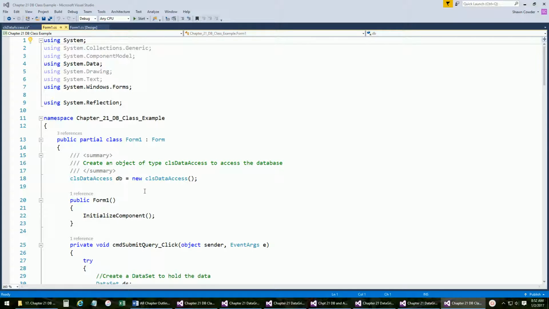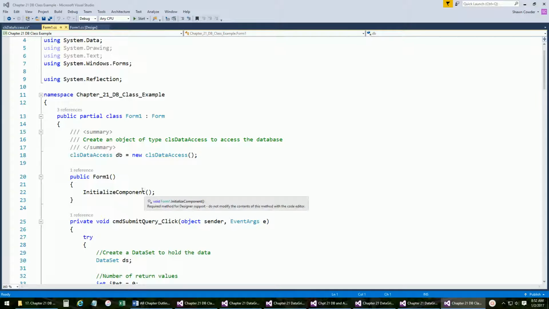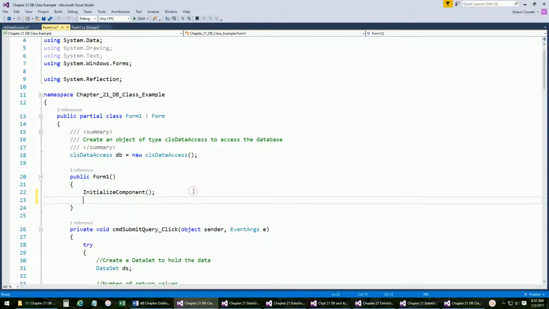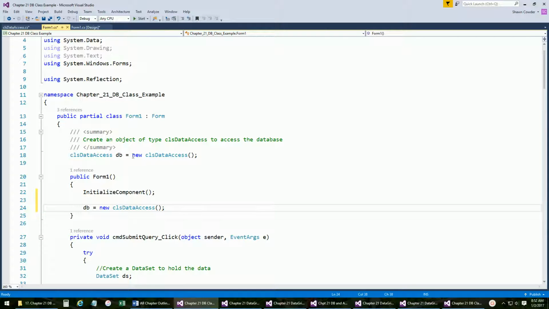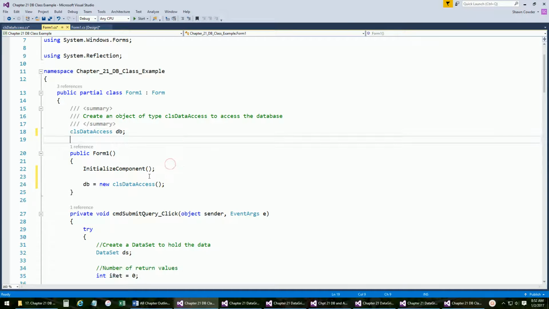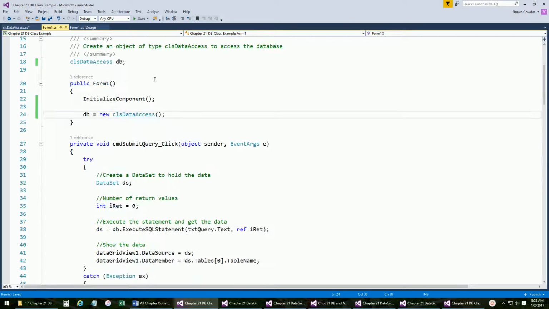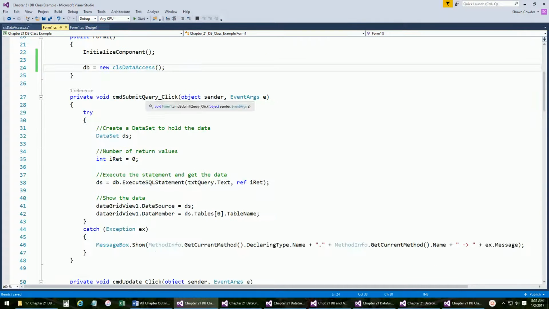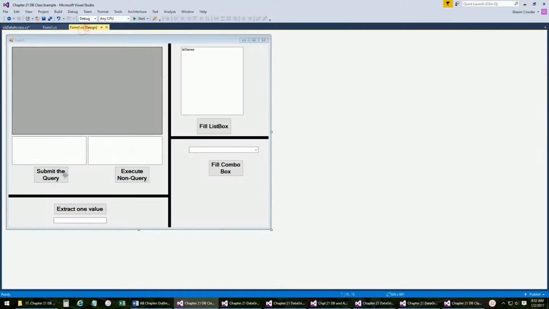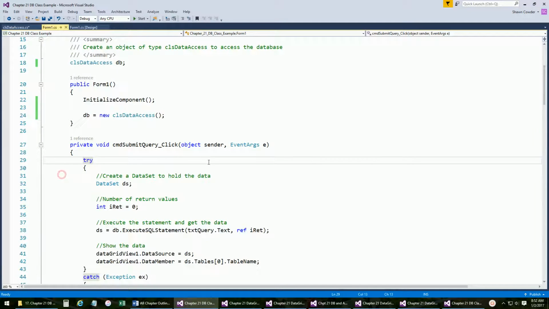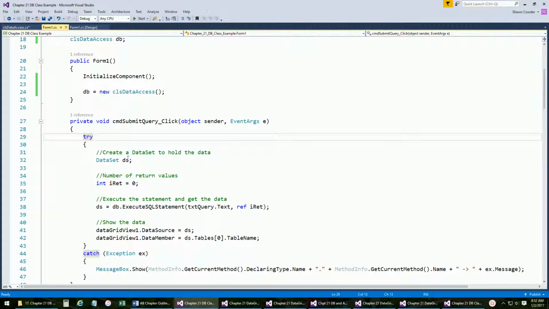The first thing you'll notice that we need to do is instantiate our data access class. Now I've just done it this way for simplicity, but in real examples, the way you'd want to do it in your code is to always create your object reference at the class level, and then down here is where you would actually instantiate it. So this first one we're going to take a look at is this command submit query click. So that's this button right here. We're saying take whatever data the user puts in here as a query and execute it. So we're going to be using a data set.